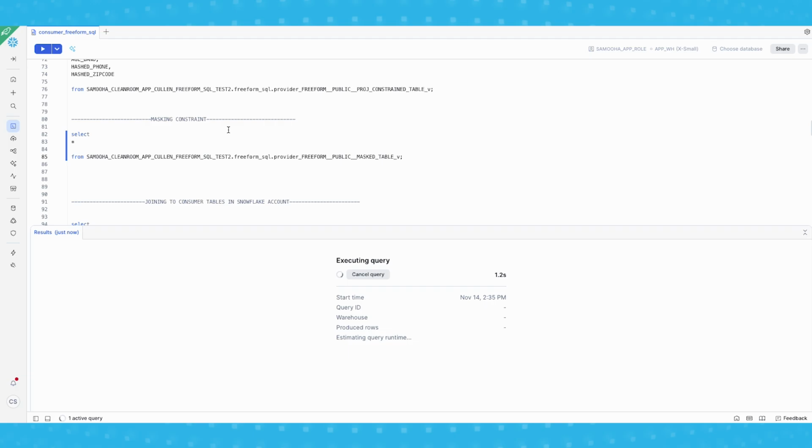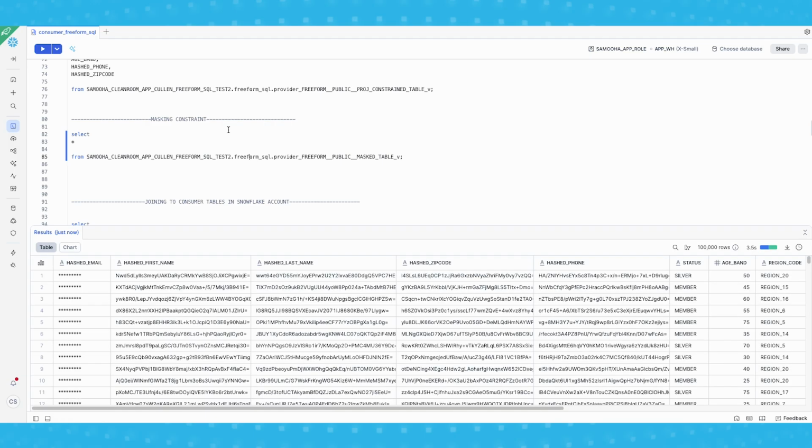Finally, we'll look at the masking constraint table. If you recall, we had a masking policy applied to the hashed email field, so we wanted to protect consumers from being able to see the value for the hashed email. And we can see with a simple query here that that policy has in fact been applied and carried out to the other side of the clean room on the consumer side.